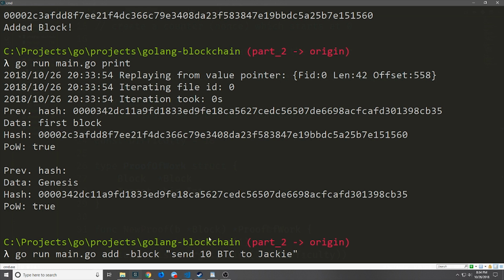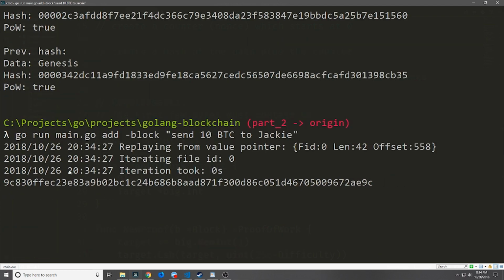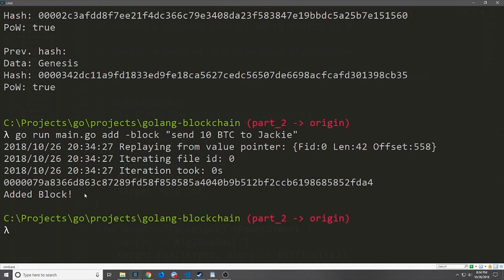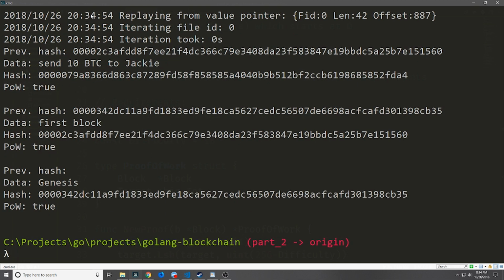Let's add another block. This time we'll add the data that says send 10 BTC to Jackie. Again, it goes ahead and tries to prove the hash, so it needs to find the hash that meets the difficulty. And once it finds the hash, again it prints out added block. And we can go ahead and print out our blockchain again. This time we have 3 blocks.